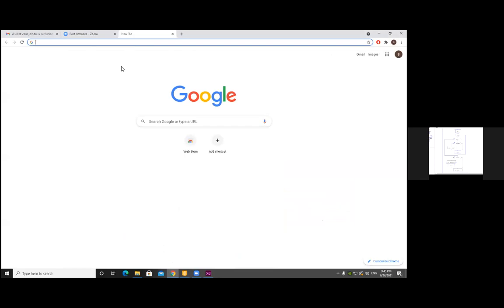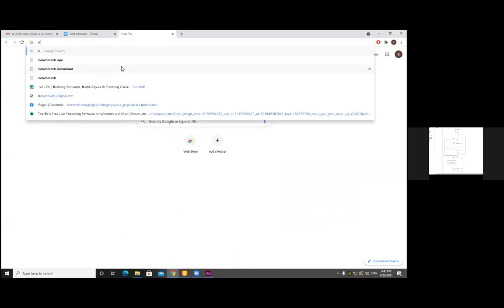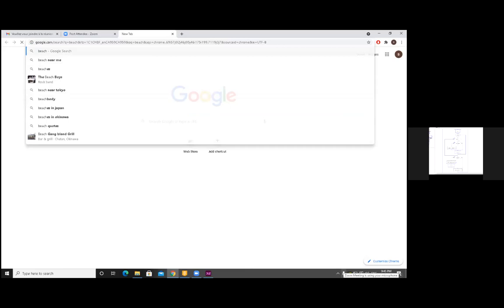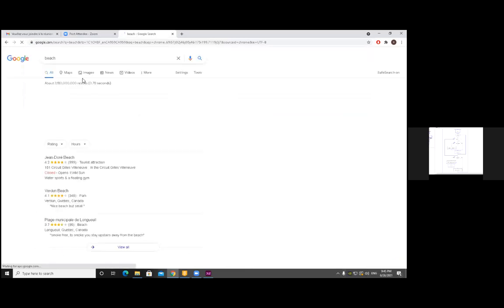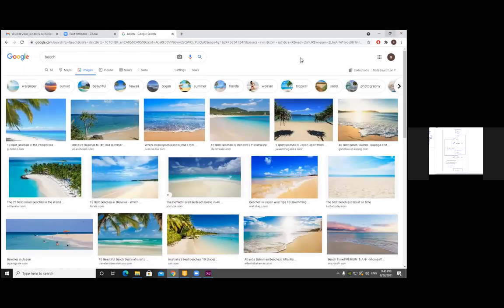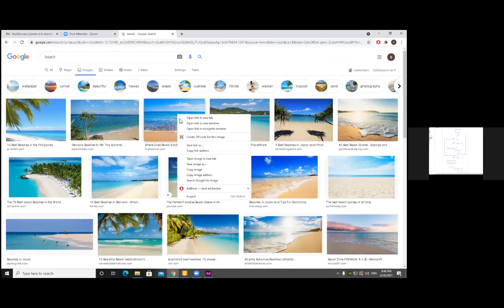Okay, search for beaches. Click on images. Make sure the image should be a landscape image. The width should be more than the height. Okay, that one. Select that one. Yeah, any one of those. They have larger width than height.